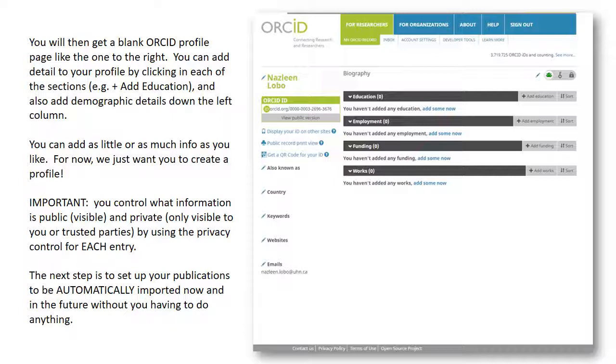Once you do, you're going to get this blank ORCID profile. It's exactly like this page on the right. It doesn't have anything in it yet, and we're not going to worry about that too much. But if you do want to add a few things to it, it's really easy to do. You can just click the button right here, for example, if you want to add your education, and it'll give you a form to fill out to put in your various educational activities. You can add some demographic details down the side here if you want to by clicking on the pencil.